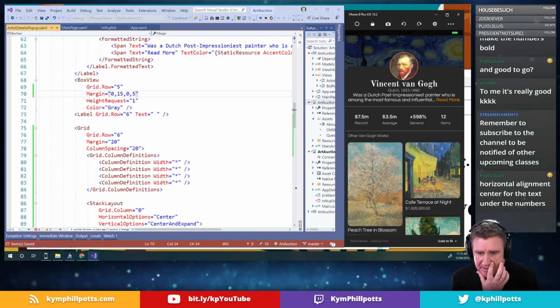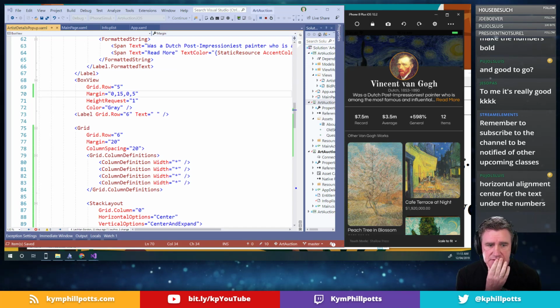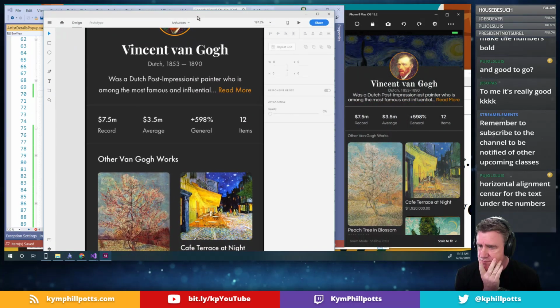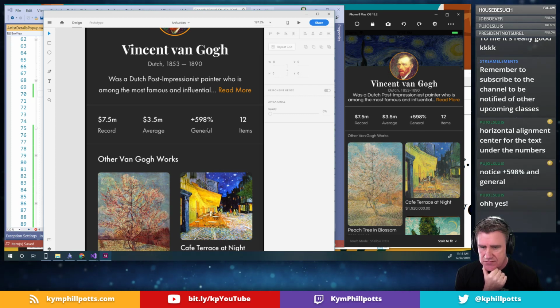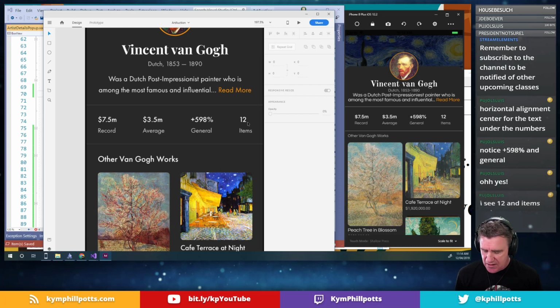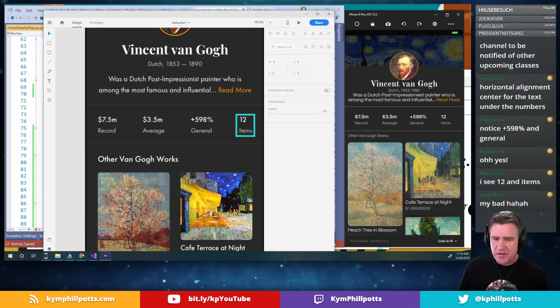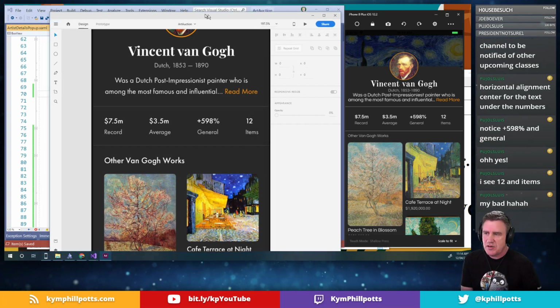So horizontal alignment center for the text under the numbers. The way it's, I mean, it's a bit dubious here, I think. You see here, they're actually left aligned. Yeah, so this is obviously where you work with a designer, but they're like this. So we're just trying to reproduce this. So we'll stick with it.